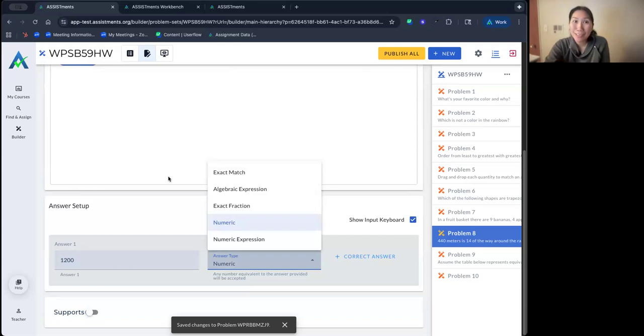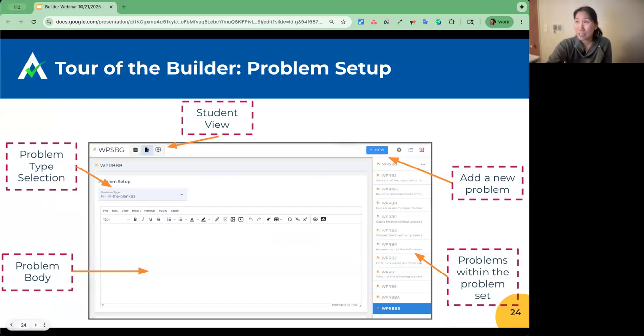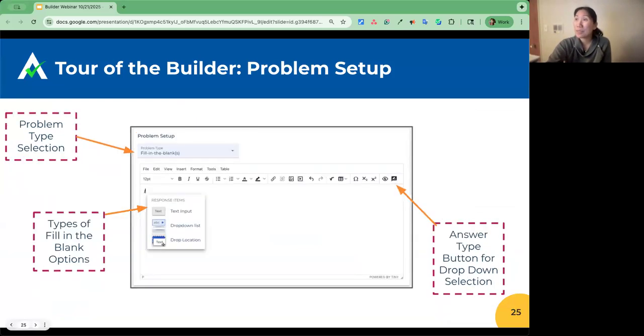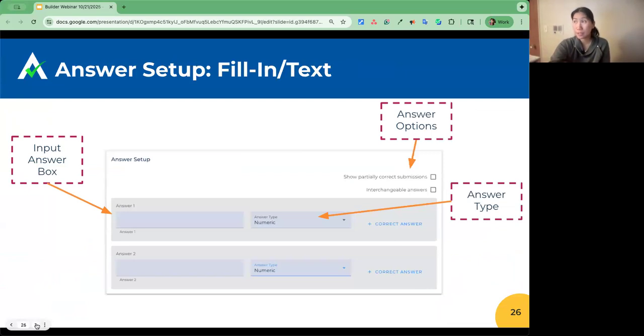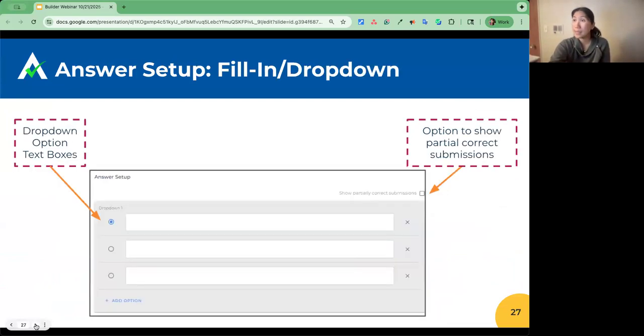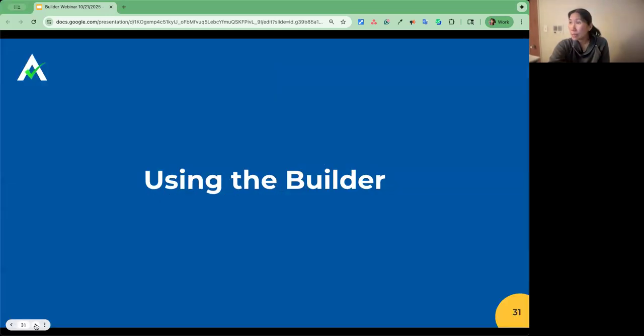Here's where I'm going to go back to my slide deck to talk a little bit about these different answer types that I can choose. So here's where it talks about building that problem, filling in with the actual response items in the problem body. And again, you can create math type, you can put images anywhere you want. And then the answer boxes, multiple step drag and drop.